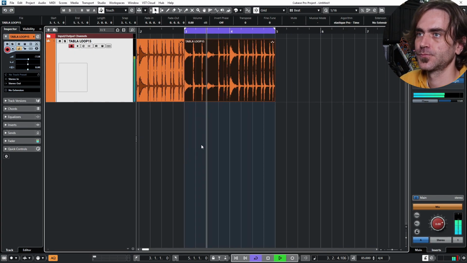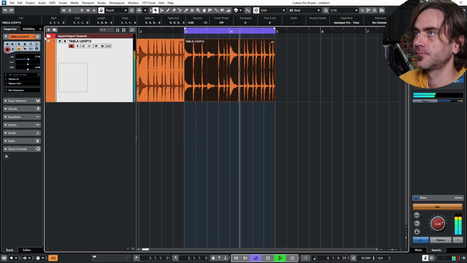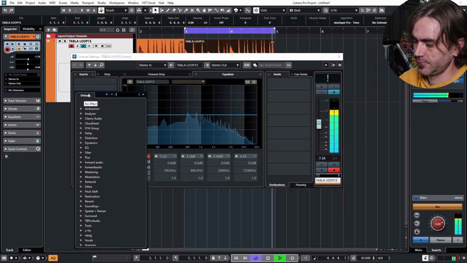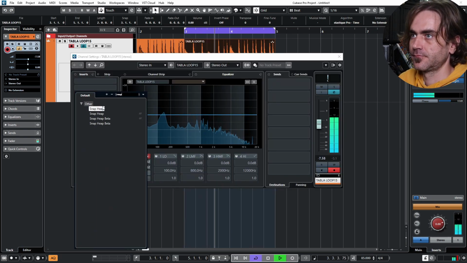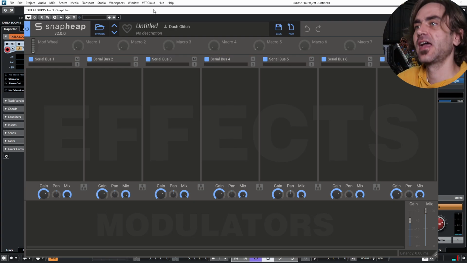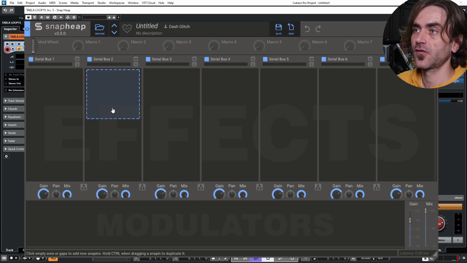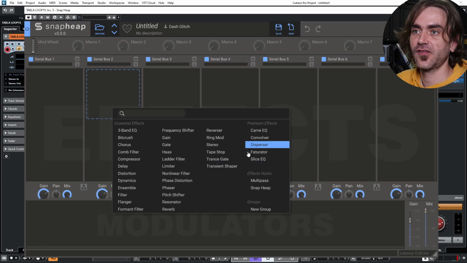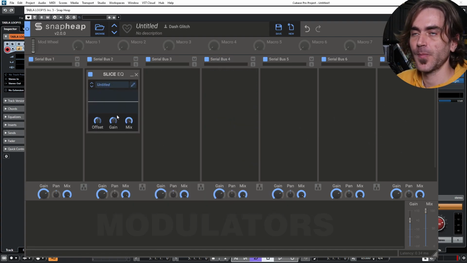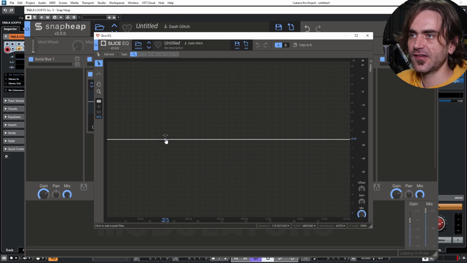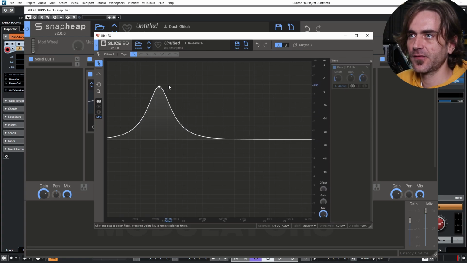So this is a tabular loop. Okay, so let's look at how we would split this spectrally. The easiest way to do this is inside SliceEQ. And why do I say that? It's because inside SliceEQ, we can actually tune specific bands, right?